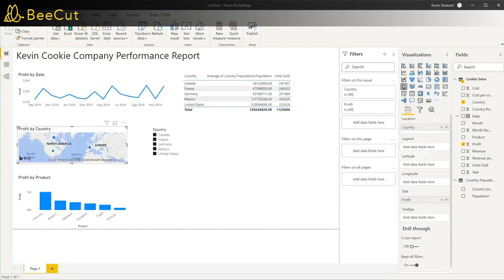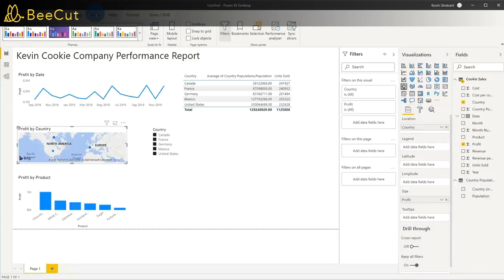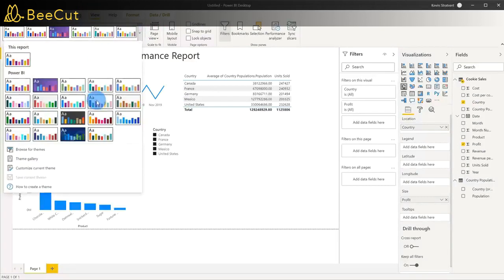I have a whole bunch of really valuable information in this report now. I also want to show you how you could change the look and feel of it. This report doesn't look all that great, so let me go ahead and see how I could change this. If I go up to the ribbon and I click on View, under Themes, I have all these different themes that I can apply.